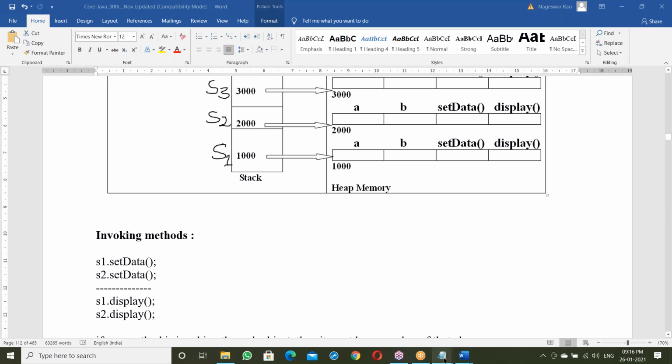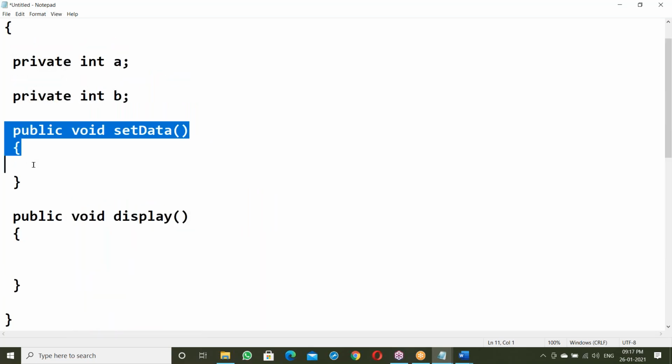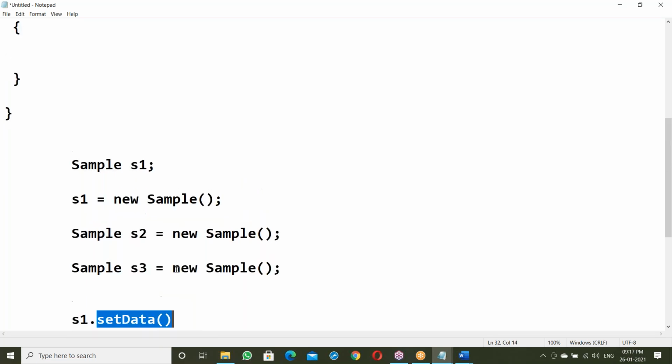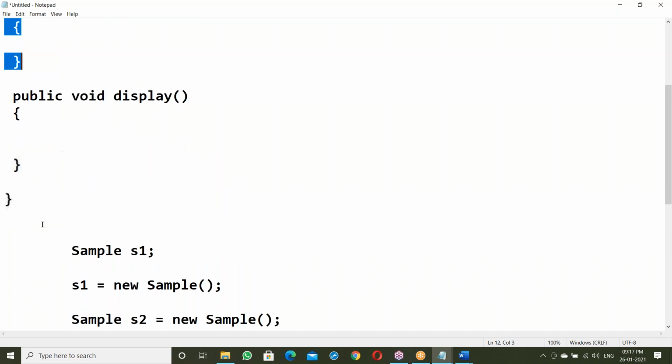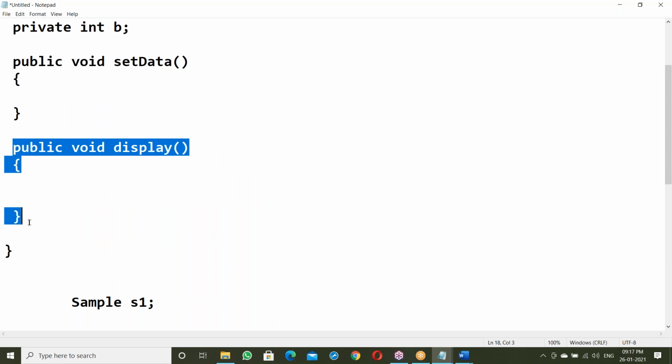After creating objects, next we should invoke the methods. S1 dot set data, S1 dot display. See, set data is a method from the Sample class, invoked through the S1 object. Next, display is also a method from the Sample class.